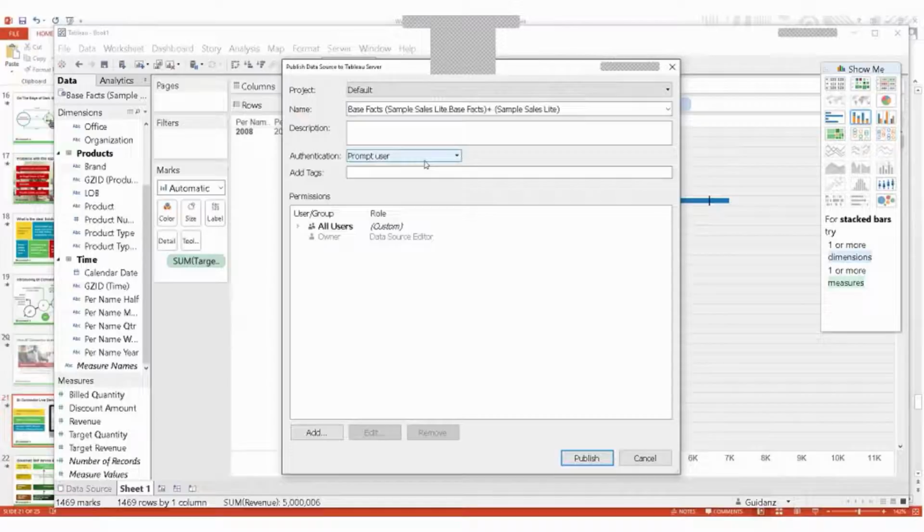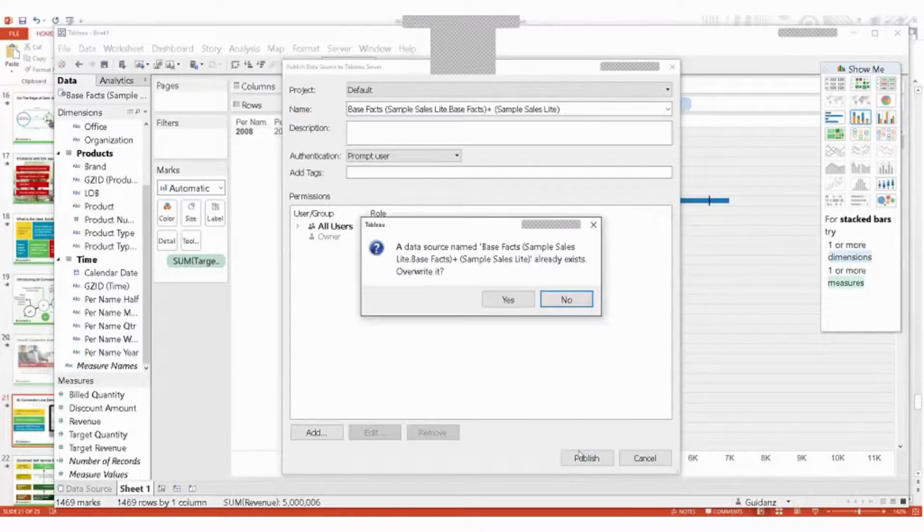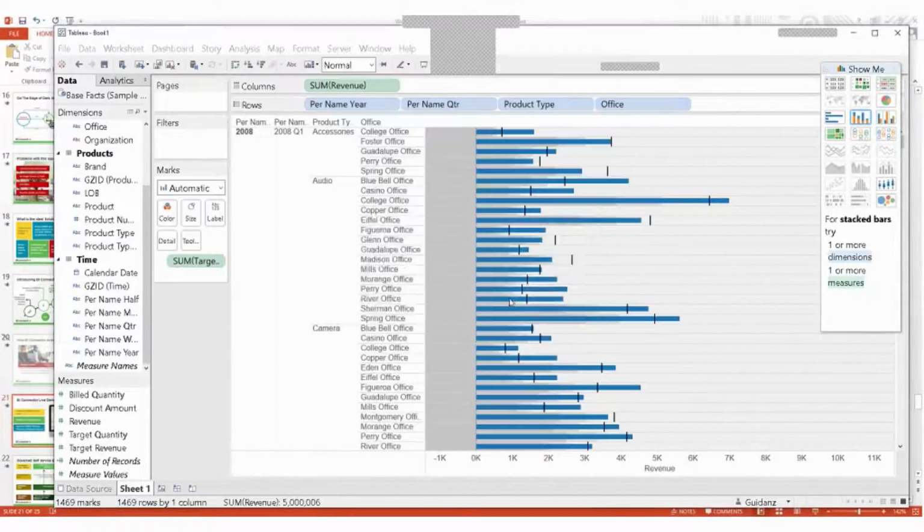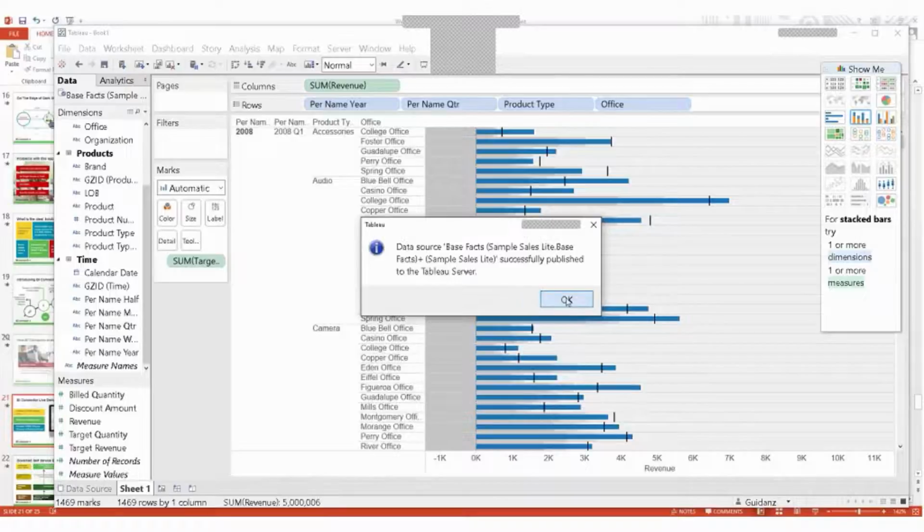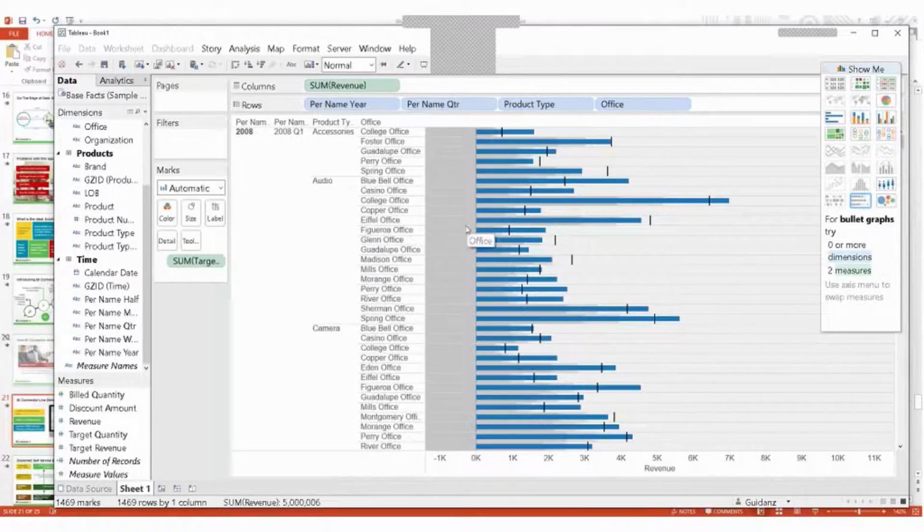Basically what it means is when another user logs into the Tableau Server and connects the worksheet to this data source through the Tableau Server, they will be prompted to enter their own username and password. You can also embed the username and password, but in this case, let's do a prompt and publish. This already exists, that's fine. It's been published. So now this data source is available through the Tableau Server to other users.